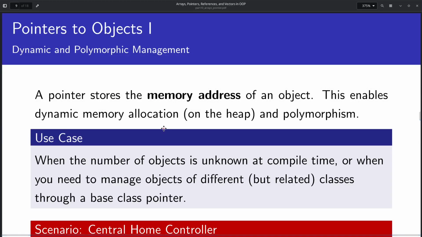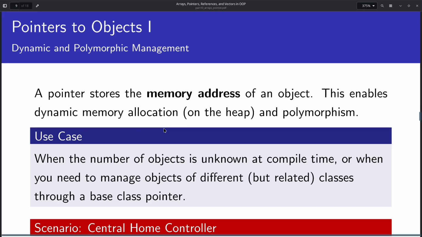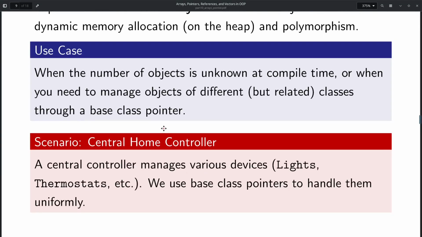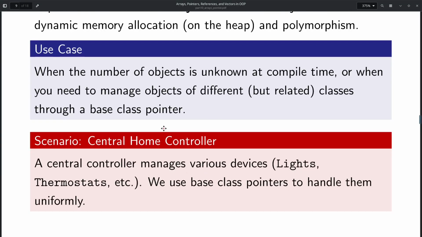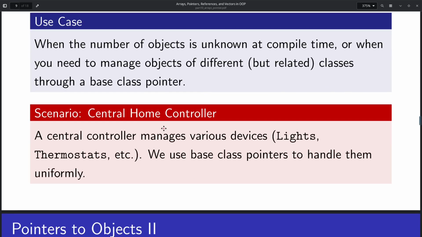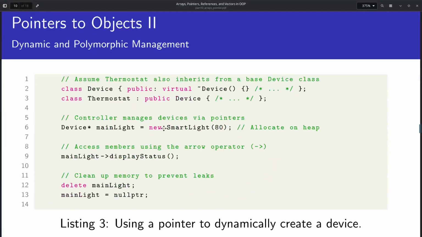When the number of objects is unknown at compile time, or when you need to manage the objects differently, you use the same what? Pointer classes. You can see a scenario: a controller manages various devices, light, thermostat, e.g. We use a base class for that to handle them uniformly. Let's see the code here as well.